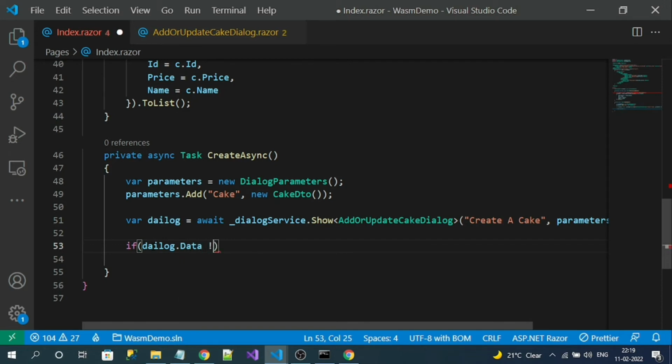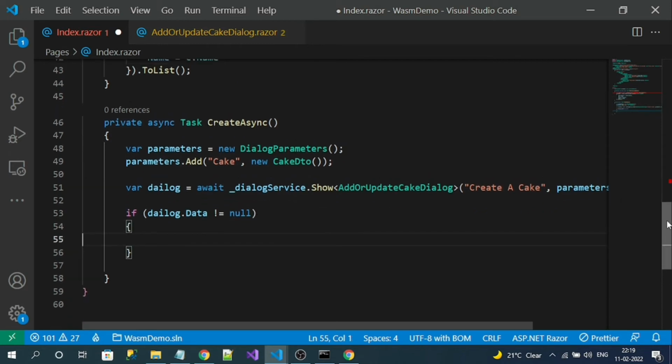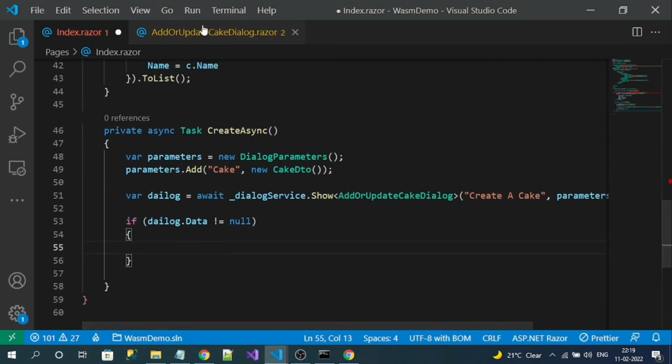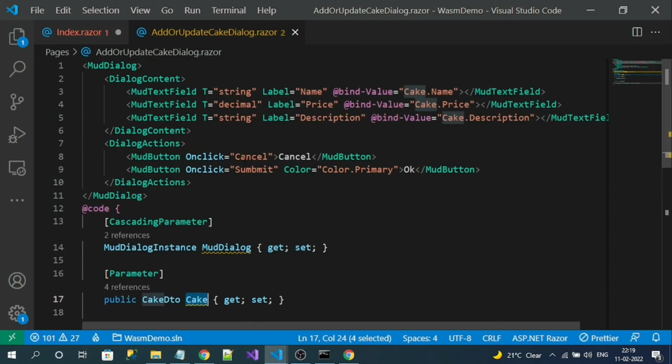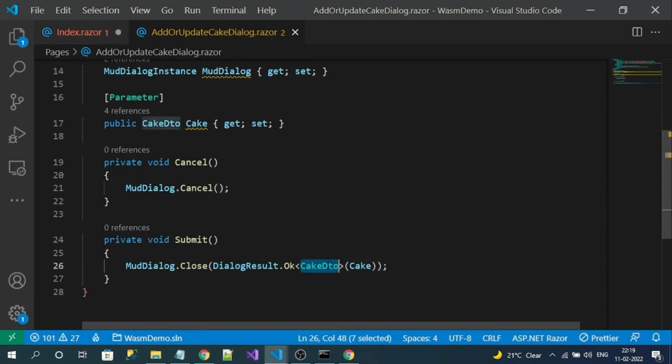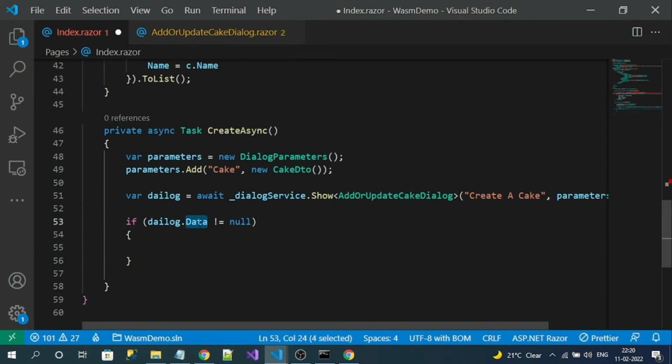not equal to null. That means if the OK button is clicked, then this field contains some data. If the cancel button is clicked, then it will be null. So this will be invoked only when submitting by clicking the OK button on the pop-up. We have two buttons, right? Cancel and OK. If cancel is clicked, data will be null. If submit is clicked, since we are passing some data, that will be assigned to this data property.